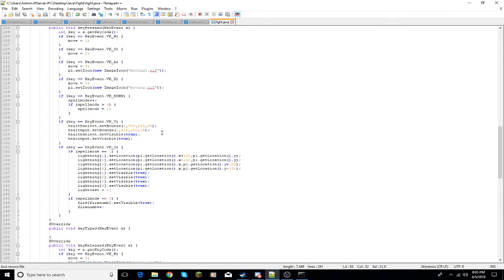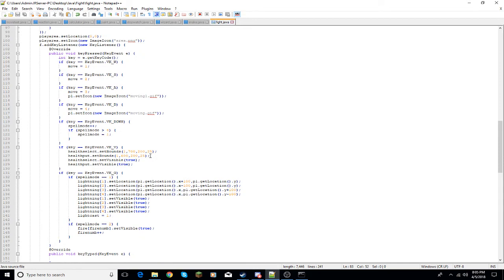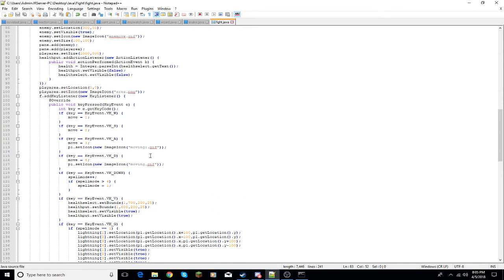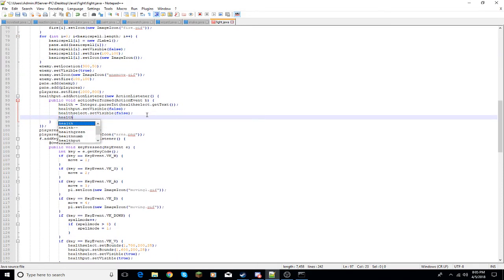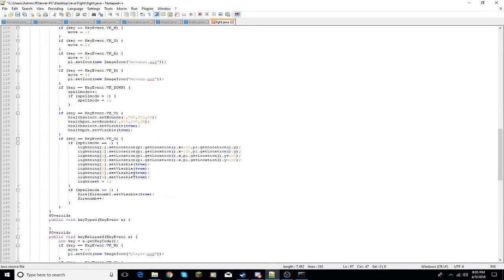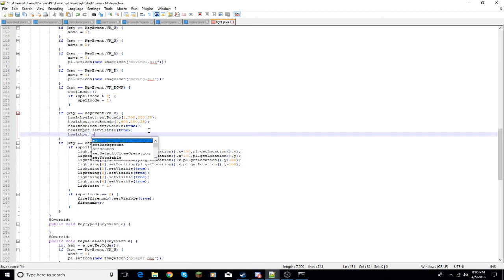I don't know why that's happening. I think it has something to do with pressing the button. Hang on. Else put dot set focusable false. That'll make it so that you can't press it. So I'm gonna set here health put dot set focusable true.